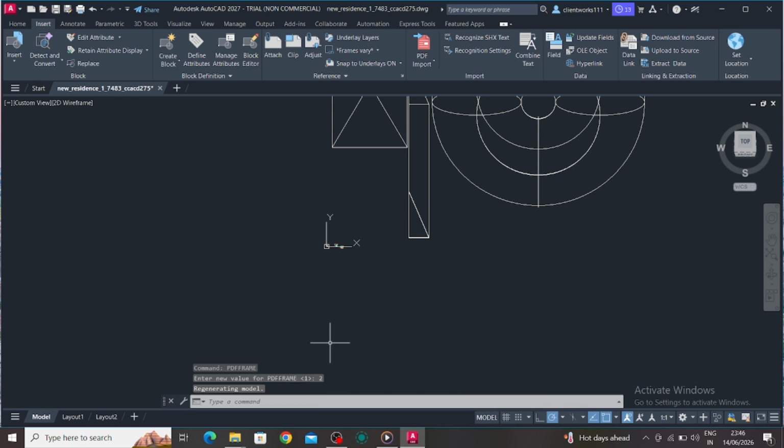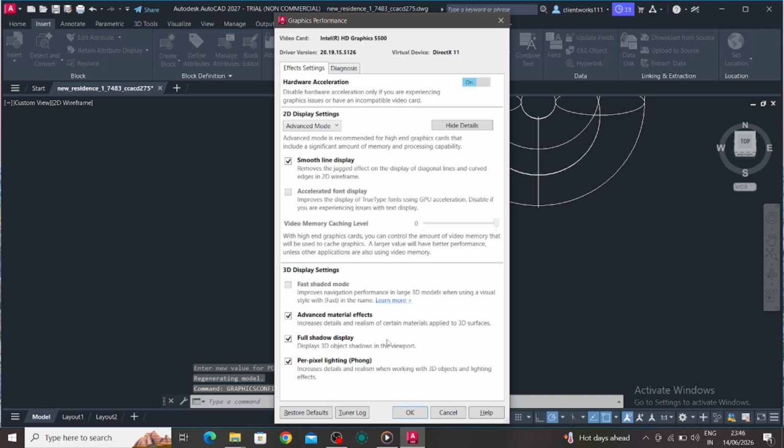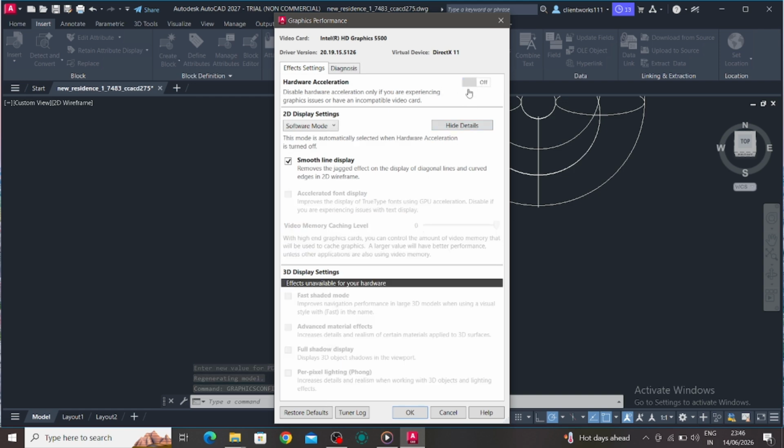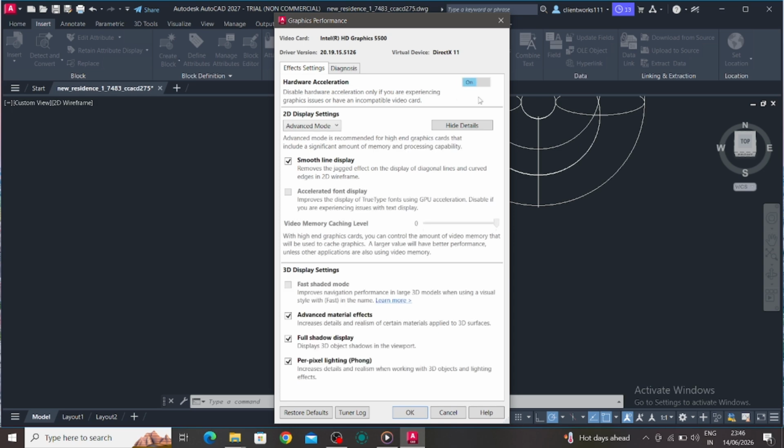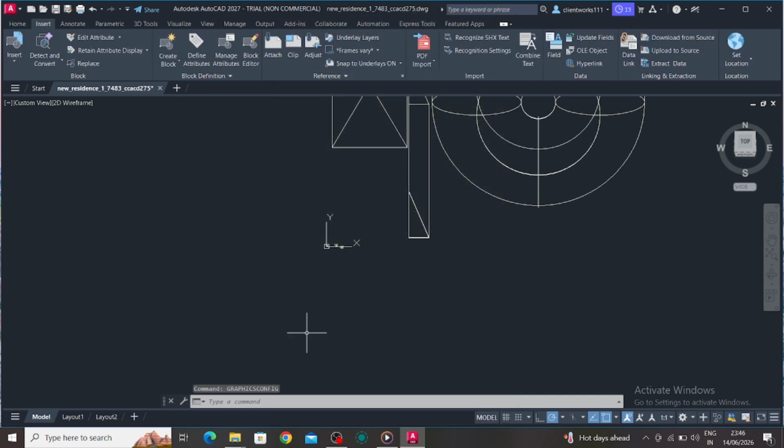Graphics settings can also cause PDF display issues. Type Graphics Config and press Enter. If hardware acceleration is enabled, temporarily disable it and test the PDF again. If hardware acceleration is already disabled, try enabling it instead. Certain graphics cards and driver combinations can interfere with PDF rendering. Updating your graphics driver may also resolve display problems.